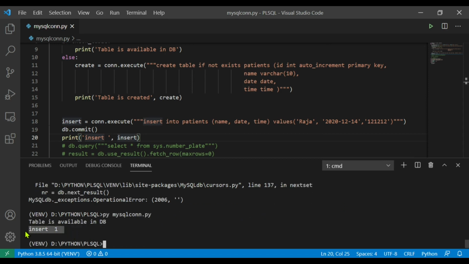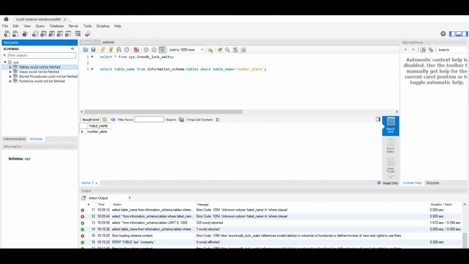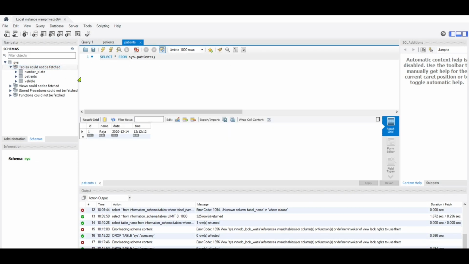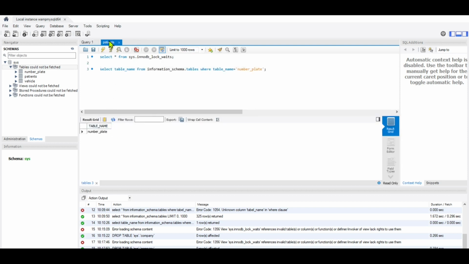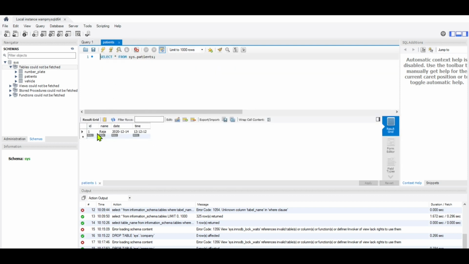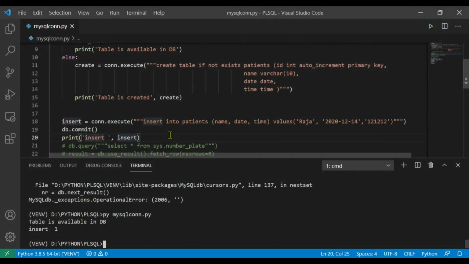One record is inserted here. Come back to MySQL DB. Here, open this table, patients. We can see first record is inserted with ID 1, name Raja, date and time. Come back to Visual Studio Code.